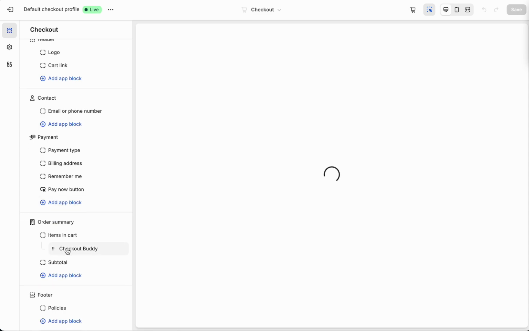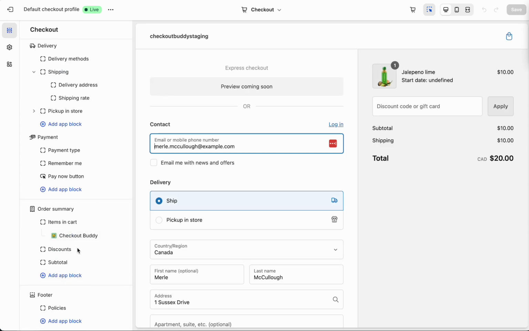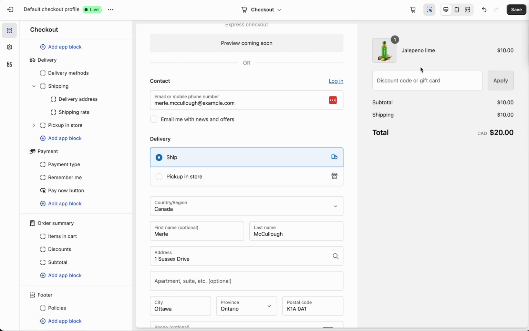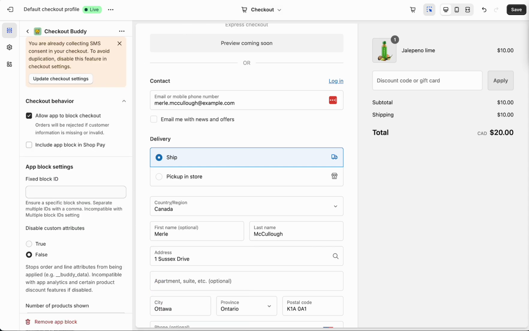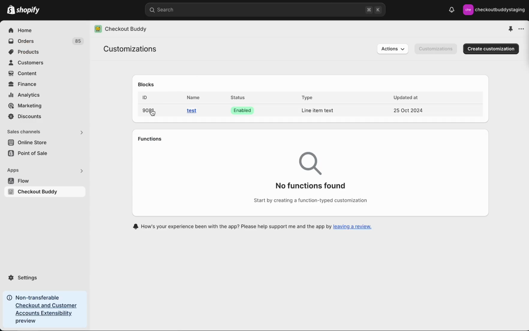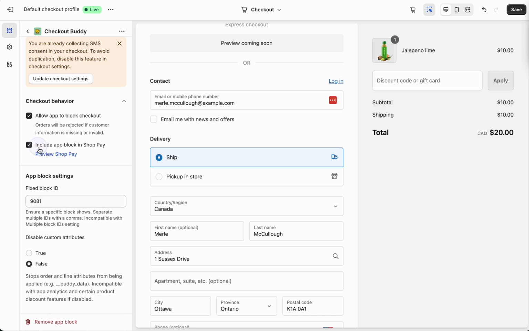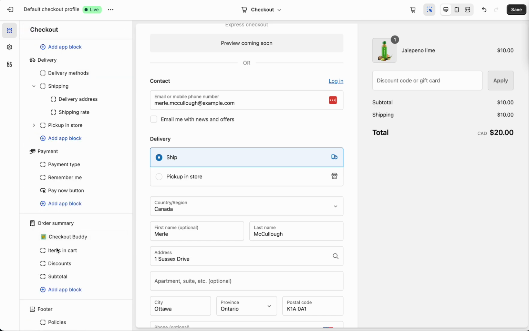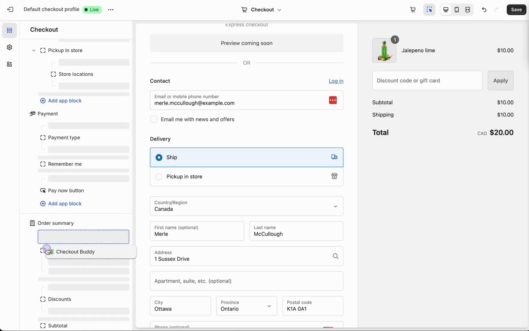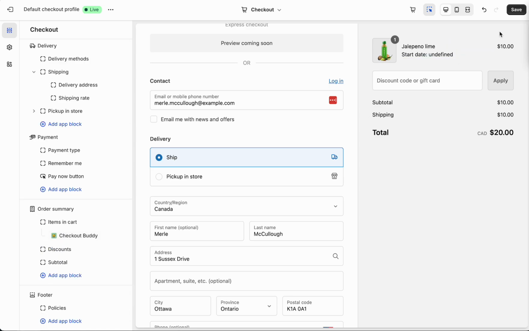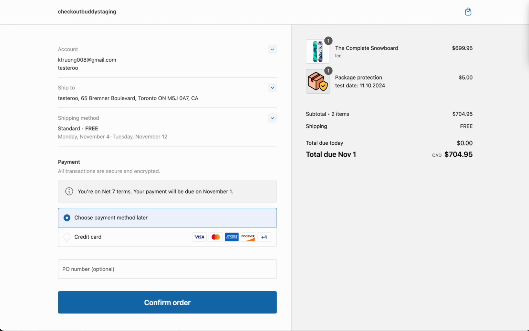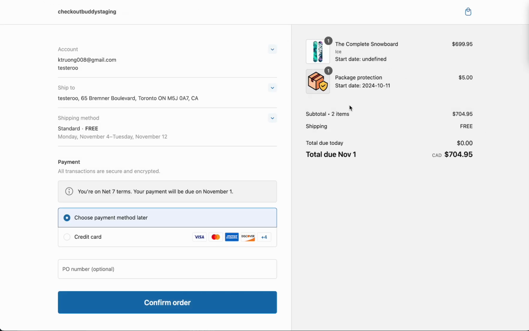Okay, we gotta add it right here. So I already added it, but just to demo again, I'm gonna delete this block and then re-add it. So we can add it right over here, order summary, and put the app ID, which is 9081, include in the Shop Pay, and then we're going to drag it down to the first slot under items in cart.